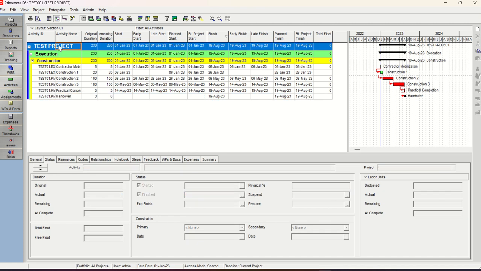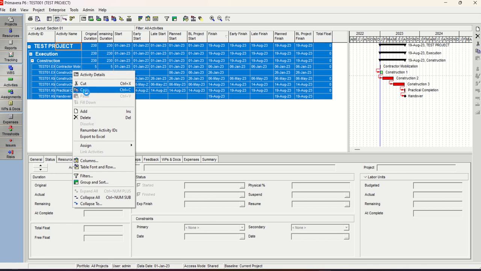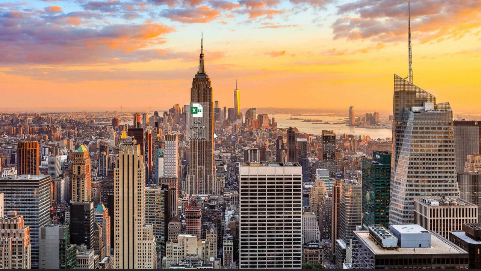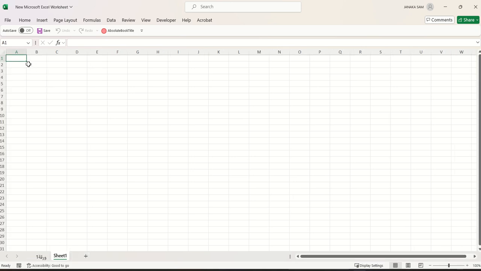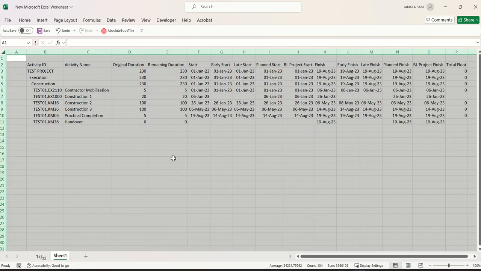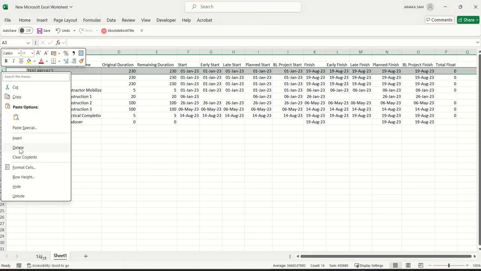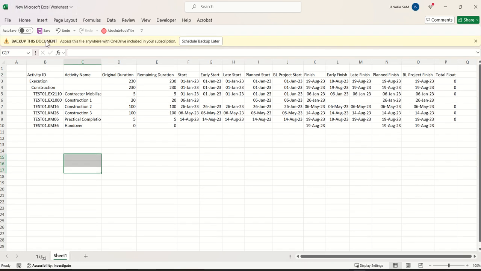Before I do that, to have a clear understanding, I just copy these dates and open a new Excel sheet. I will paste these date fields into this table, and I don't need these high level data, just keep that.